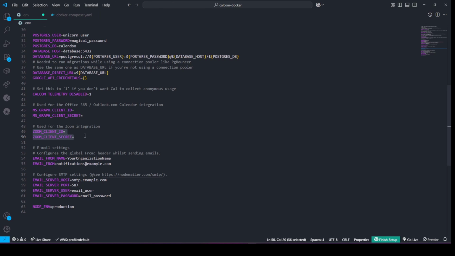Then we have the Zoom credentials. If you want bookings to automatically generate Zoom links, this is where they'll go. Since we are using Google Meet, we'll keep them empty as well.